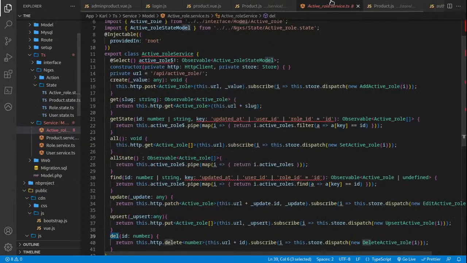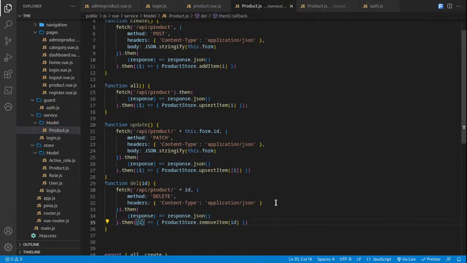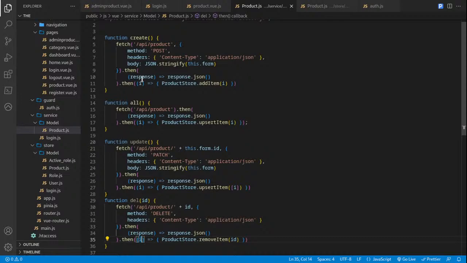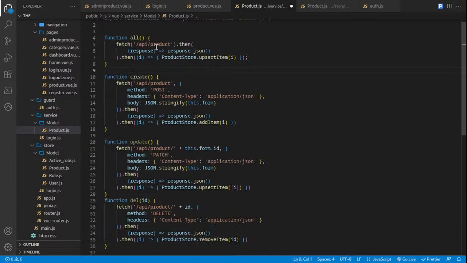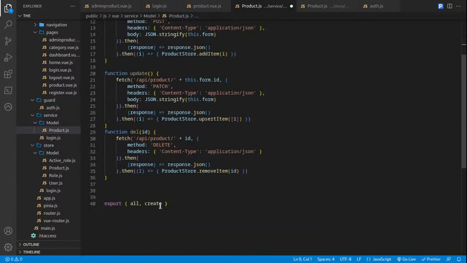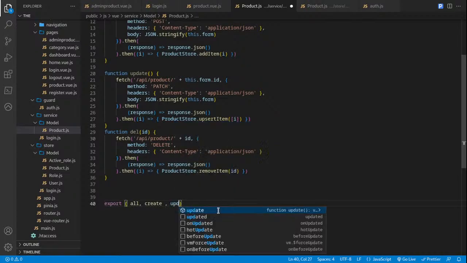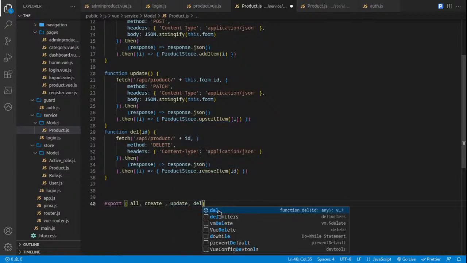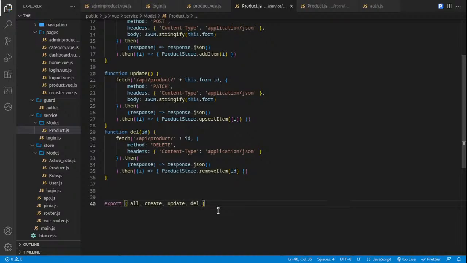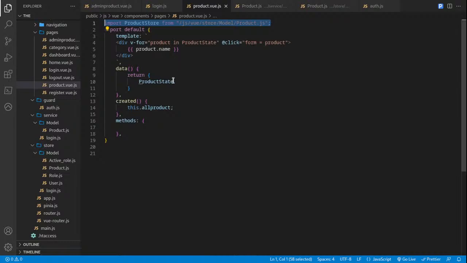Because there is a create all. Okay, so all, create, update, delete, all, create, delete, del. Okay, so we have four like that. So there are four services there, and there's a store. No, there's a state.